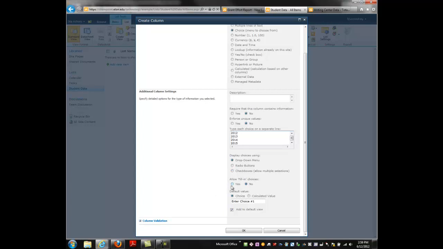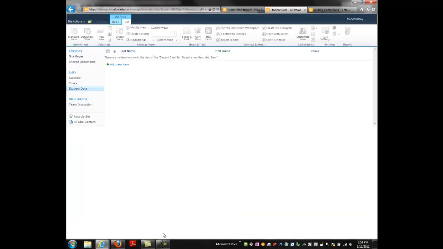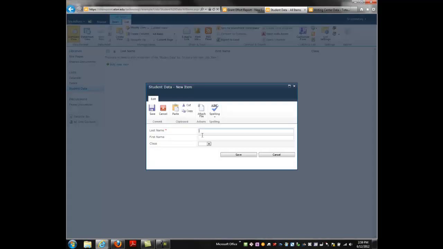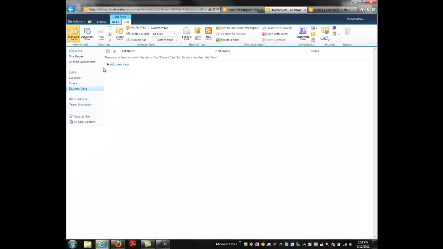So if later on, there may be some discrepancies, you might want to say a fill-in choice, and it'll give people an option to put in their own choice. But I'm just going to keep that as a no now. And then default value is always going to go to the first one that you've entered. If you don't want any default value to appear, just delete that. And again, you have that add to default view, which is what we had before. I'm going to go ahead and press OK. And again, we have class here. Now, let's take a look at that form. So add new item. So you see the different fields we have. Let's do one more.